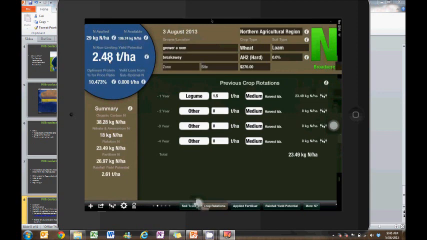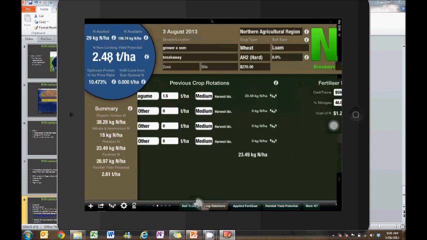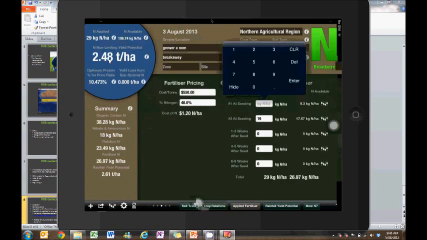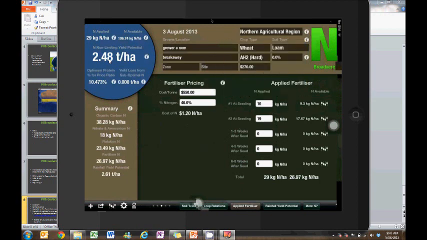Work our way to the next tab, which is the applied fertilizer tab. And in this case, we'll say that we've got 10 kilos of nitrogen going on at seeding time, and we'll take that other nitrogen source out. So we've just applied 10 kilos of nitrogen at seeding.